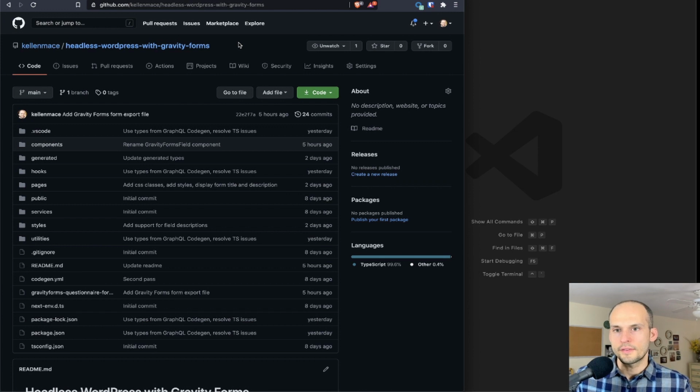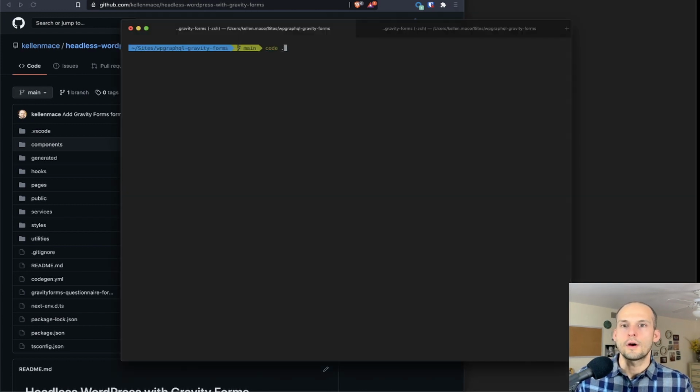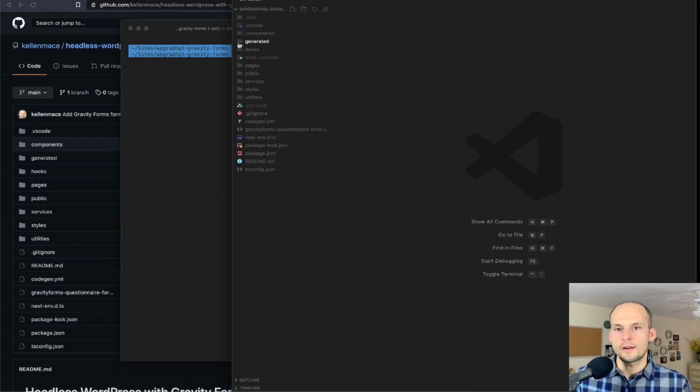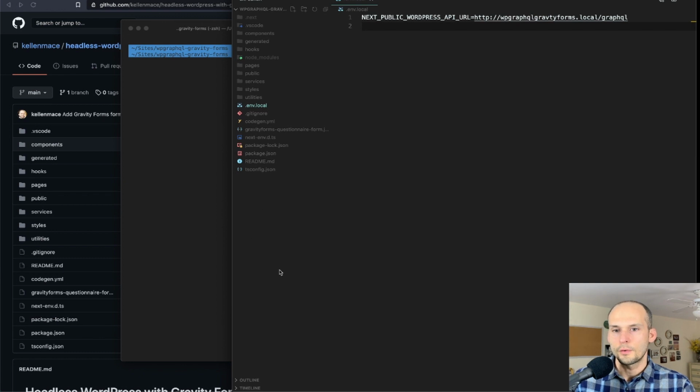If you clone this down to your computer and then go ahead and open that in a code editor, we can move on to the next step, and that is creating a .env.local file. So right here in the root of the project, go ahead and create a file with this name, .env.local. Then we'll need to define one variable here. So name it NEXT_PUBLIC_WORDPRESS_API_URL, just like that. And then swap out this domain here for the domain of your local WordPress site.